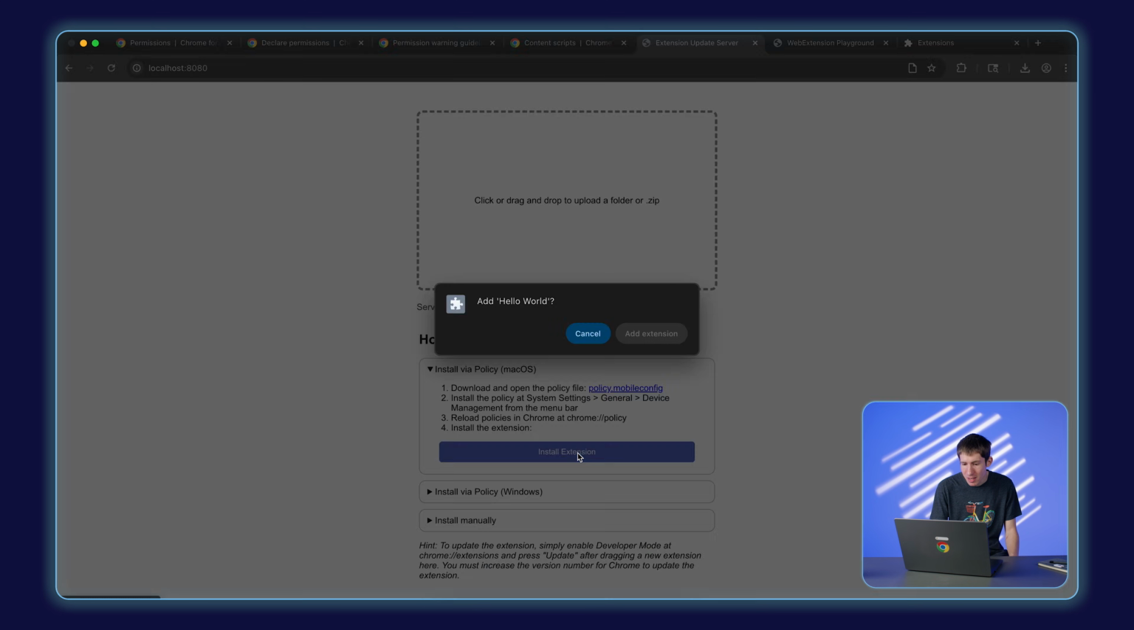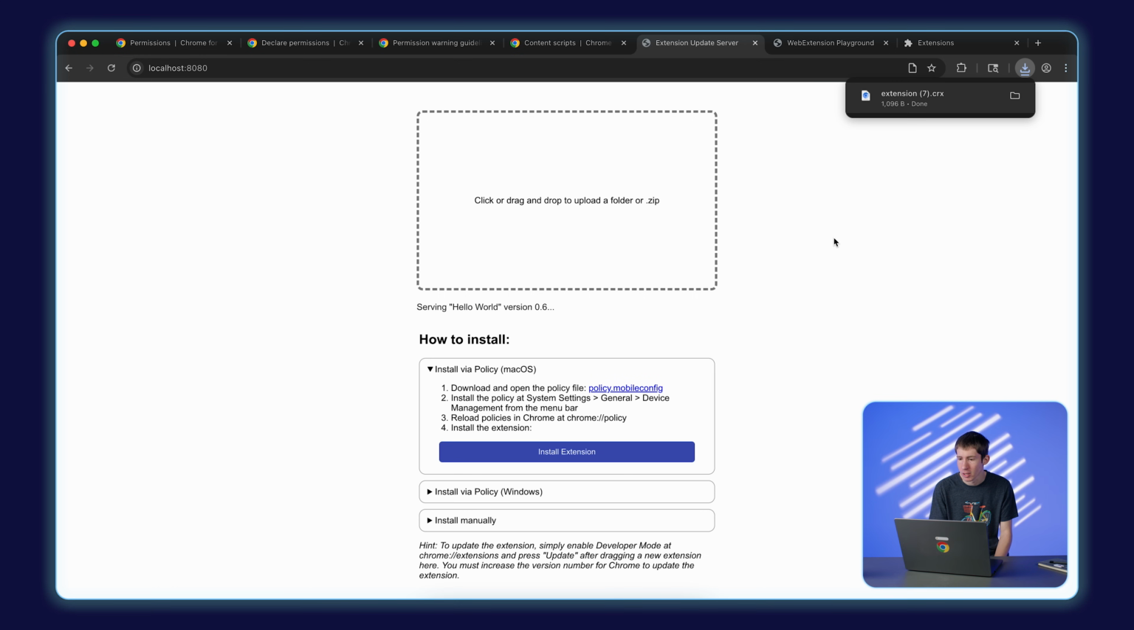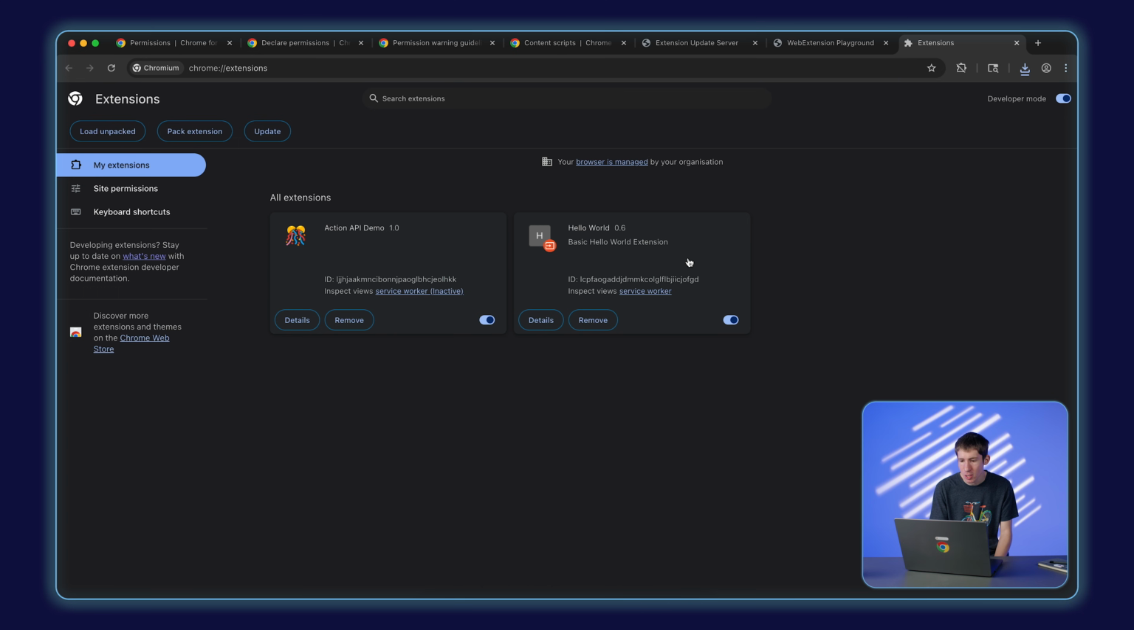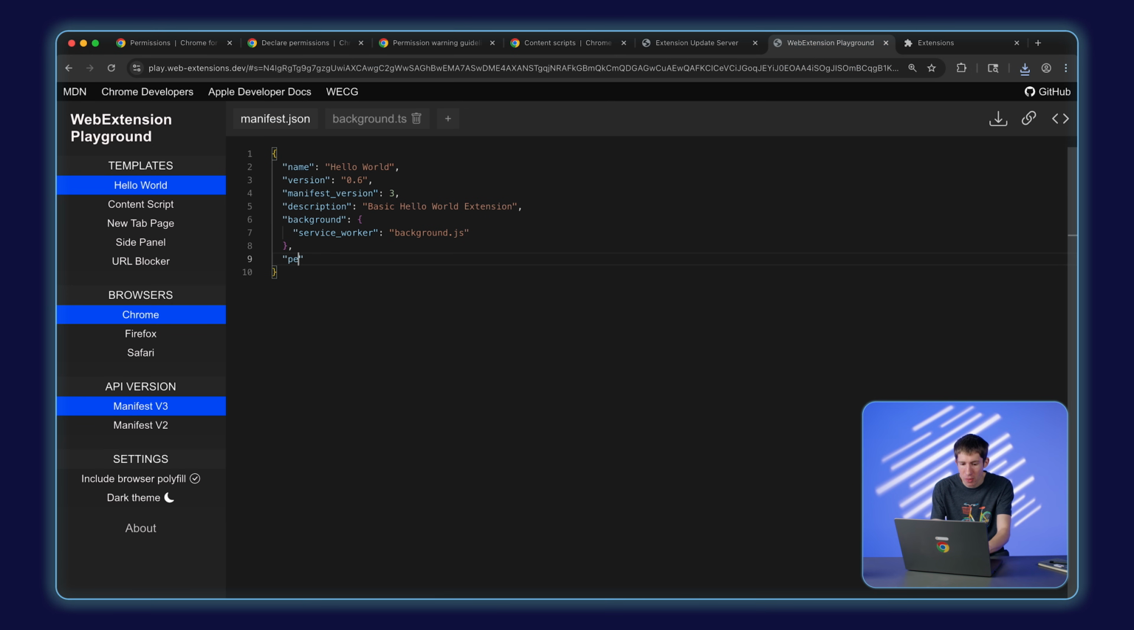And if I press the install extension button here now, you can see we get the prompt to install the extension, and I haven't requested any permissions, so I don't get any permission warnings here. I can just directly install the extension. And then if I go to the extensions page, you can see that my extension has been installed. And now we're going to go ahead and update this with a new permission. So let's say that I want that declarativeNetRequest permission that we looked at. So I'm going to add that to the manifest.